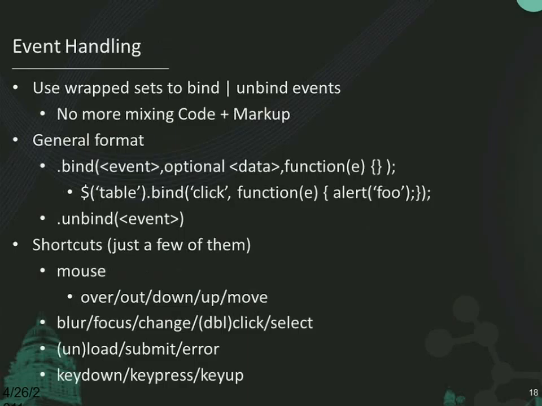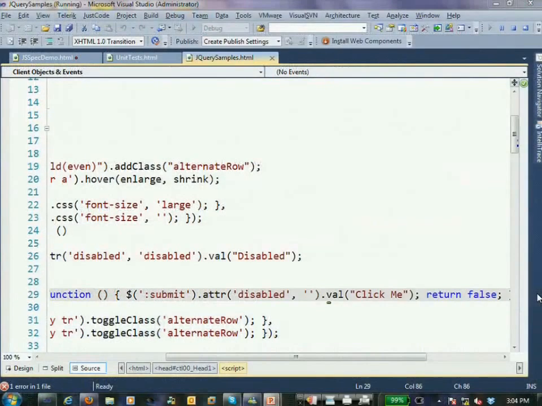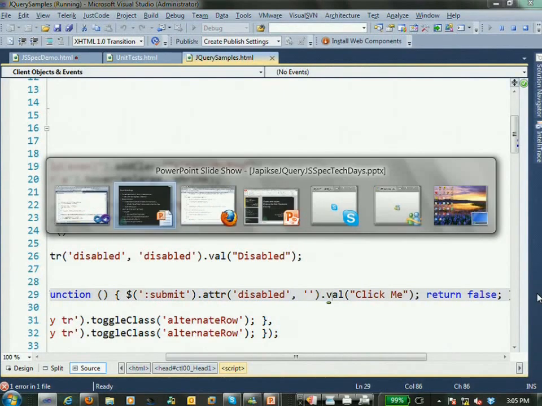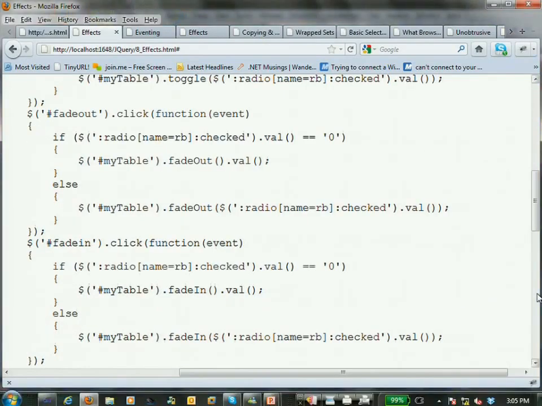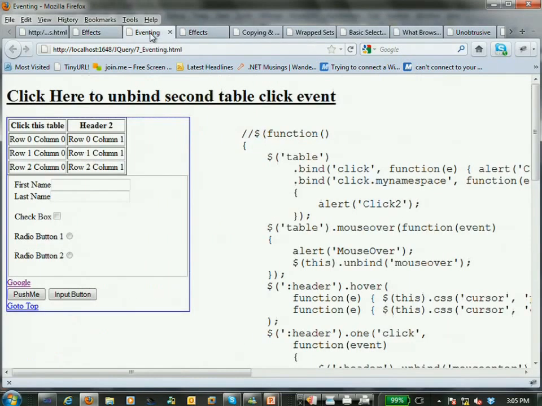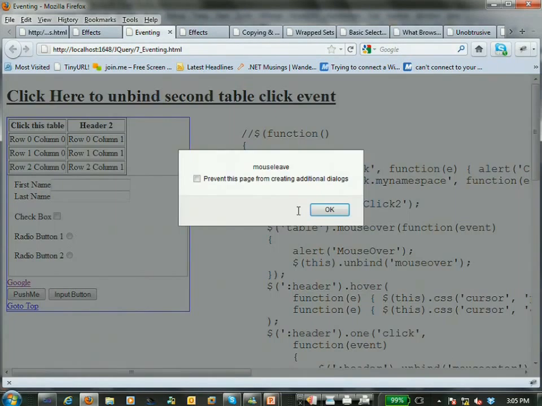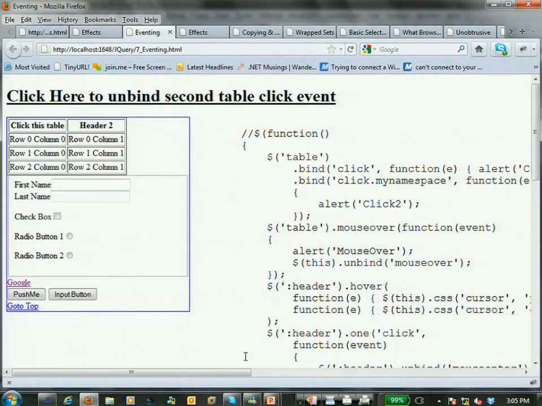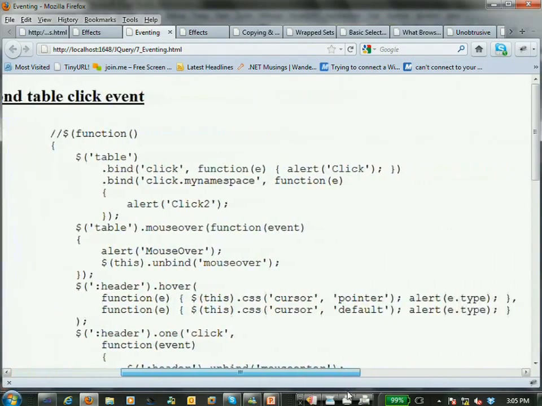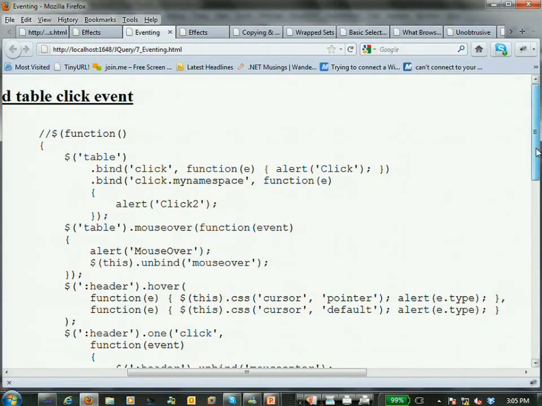So event handling, I do want to go back and show the code for this. And again, those keeping score at home, my mouse still doesn't work. This is what happens when you get happy with events. You get text boxes or message boxes that show up.